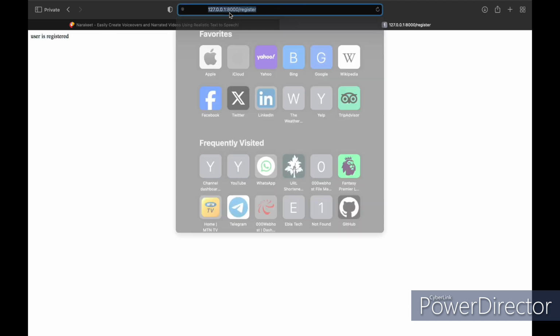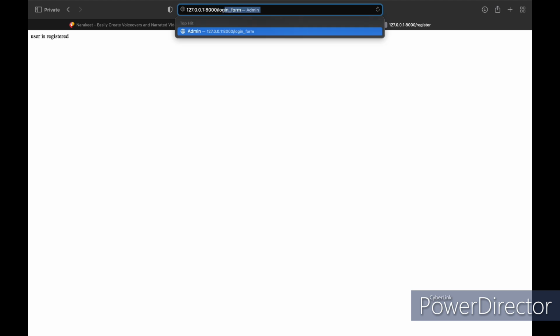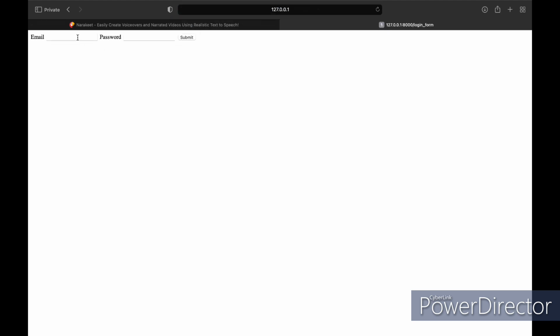Now let's go to the login form, and try to log in using the user that we just created, and let's press submit. And we got the message user is logged in and everything is working just like we want.